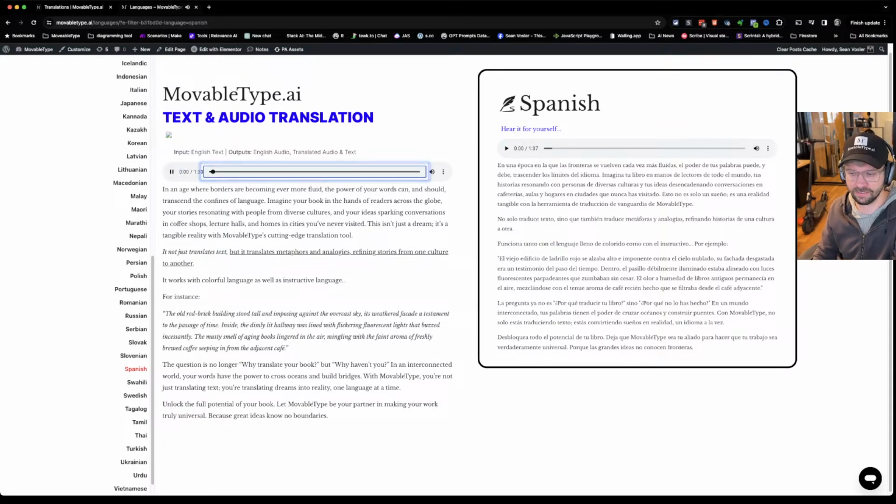Becoming ever more fluid. In an age where borders are becoming ever more fluid, the power of your words can and should transcend the confines of language. Imagine your book in the hands of readers.